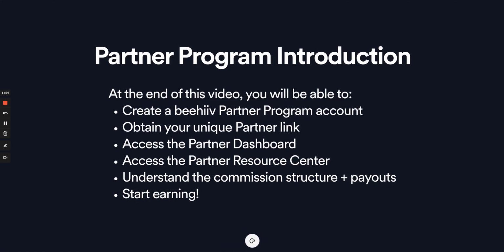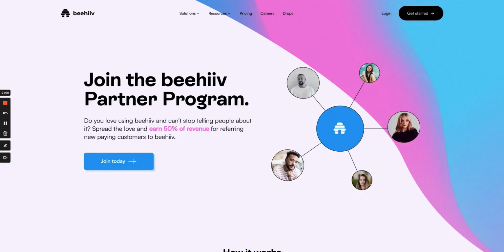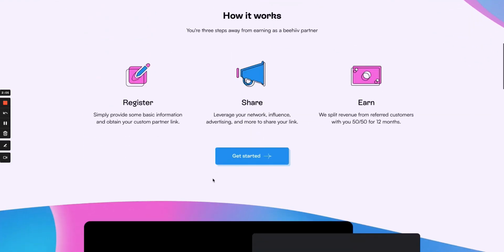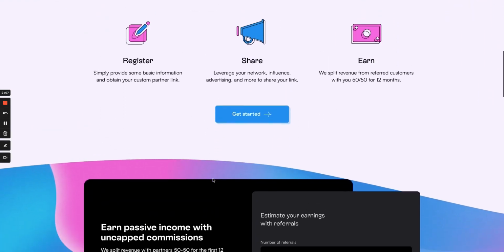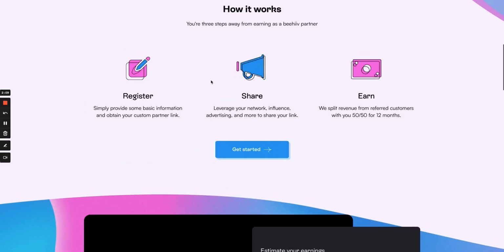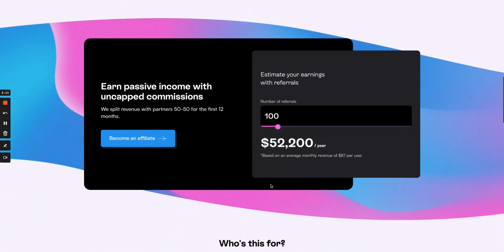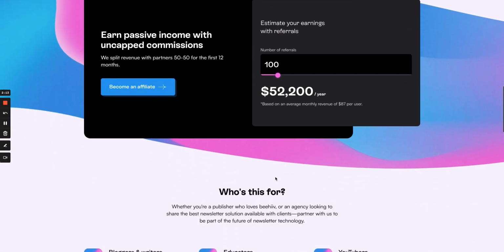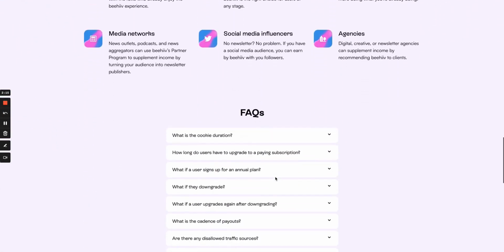The first step is going to be creating your partner program account. There's two ways to access the sign up. The first would be going to beehiiv.com/partners and clicking this Join Today button. This page provides a little bit of detail about the program in terms of how it works, some predictions in terms of revenue you could earn, who it's for, and some FAQs.